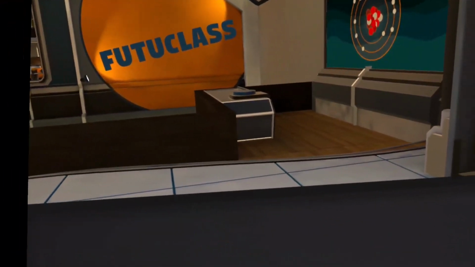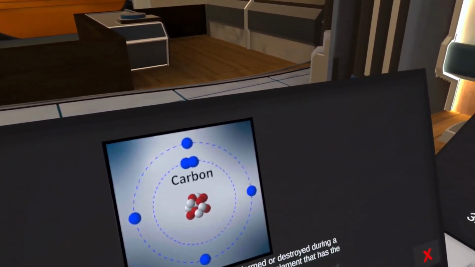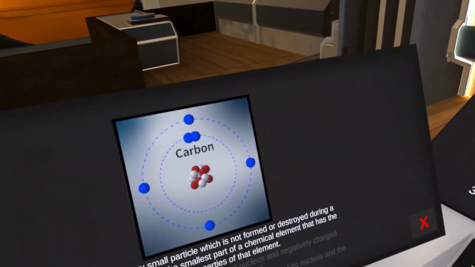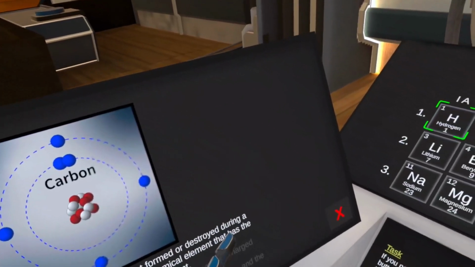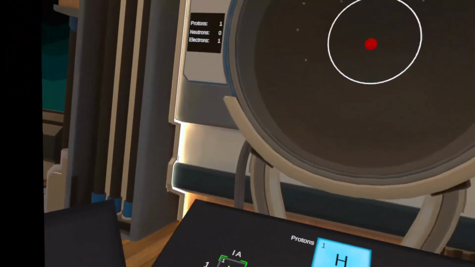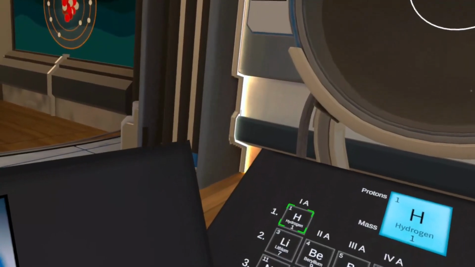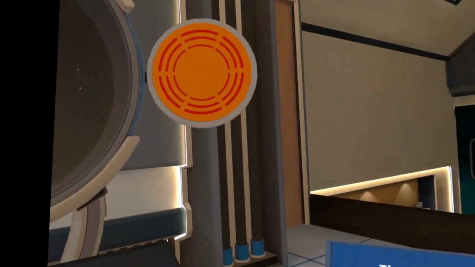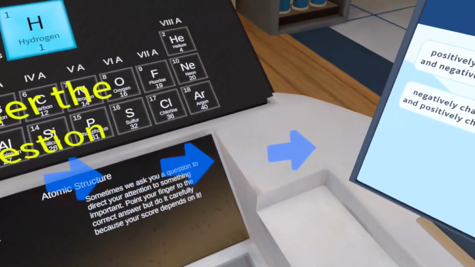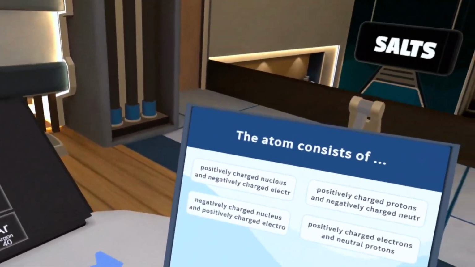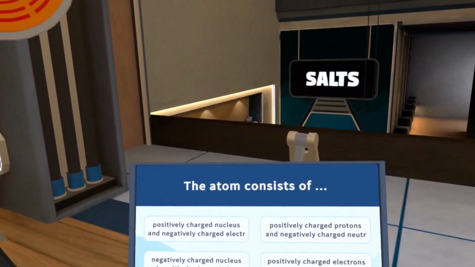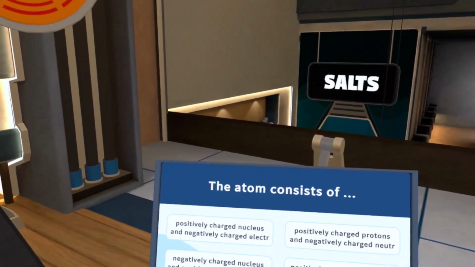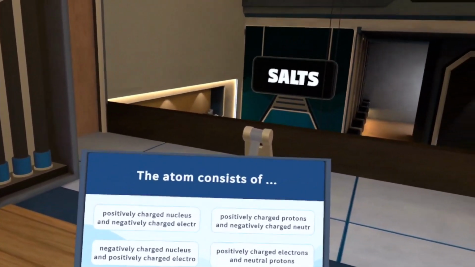If the button is an atom is a very small particle which is not formed or destroyed during a chemical reaction. It is the smallest part of a chemical element that has the chemical properties of that element. Not to be confused. An atom consists of... Sometimes we ask you a question to direct your attention to something important. Point your finger to the correct answer, but do it carefully because your score depends on it. Positively charged nucleus and negatively charged electrons.